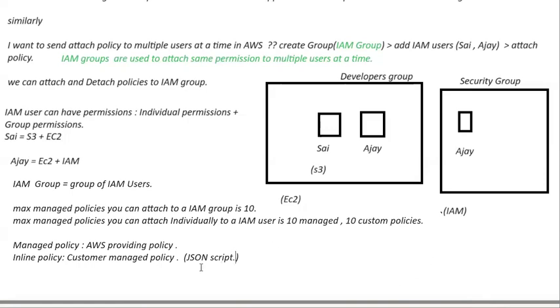So how can we write any policy? By using JSON script. Now, sir, you told that for a group only 10 managed policies can be attached, right? For an IAM user, only 10 managed policies and 10 custom policies can be attached. Then what if I need to attach more policies to a user or a group than the limit? Then to increase the limit, you need to request AWS. AWS will increase the limit based on your request, right?